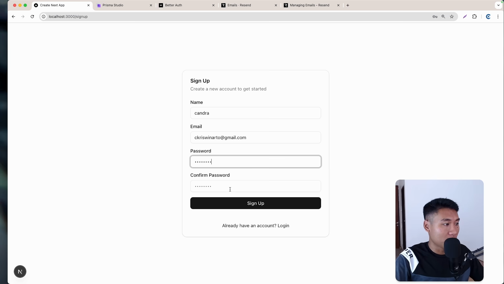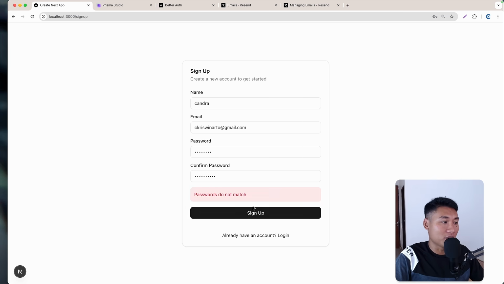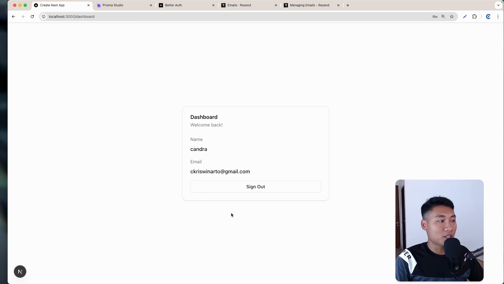12341234, right? And if I do a wrong, not matching password in here, as you can see, if I click sign up, I get password do not match. So let's do that again. 12341234. If I click sign up, it will redirect me to the dashboard, right? Now I'm logged in.